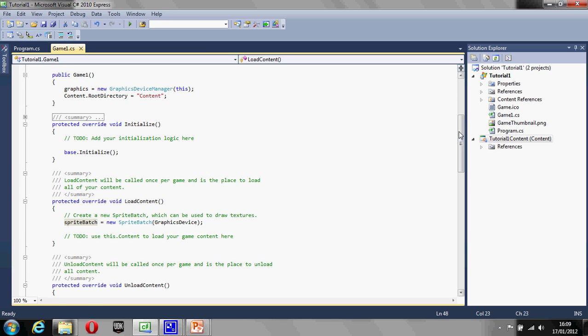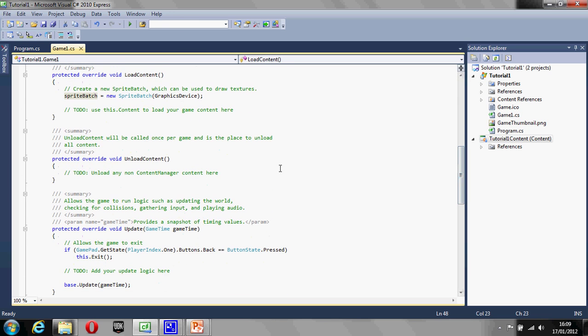Next we have the unload content function. It starts off empty, and generally speaking you should keep it that way. Unlike languages like C++ or Pascal, C# has a built-in memory management system called the garbage collector. If you don't dispose of content properly, C# will do it for you. You should only use this method if you manually allocate memory, and that's even more advanced stuff, so for now it should definitely be empty.